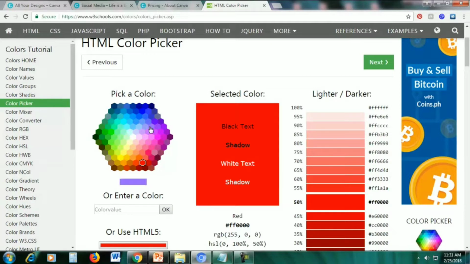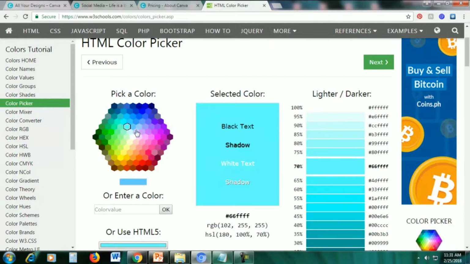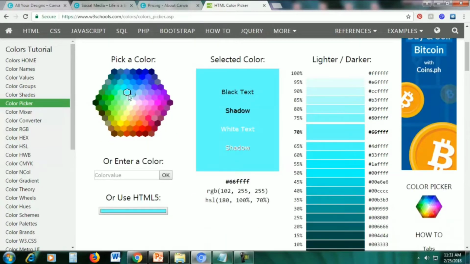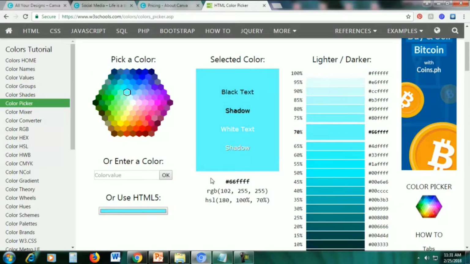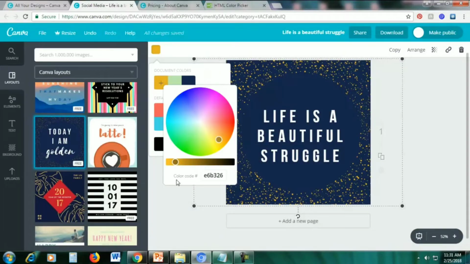For example, you like a specific color, for example this one, then you can see the code. The color code is here, with the hash sign and the color code. So if you like this color, for example this color and this color, just choose the color code. Just copy the color code, and then paste it here in the color code section in this box.